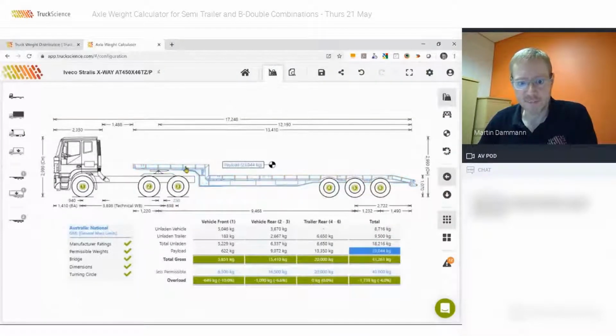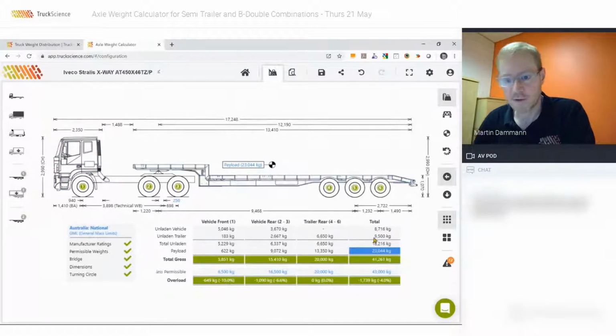You'll see the graphic represents the actual trailer far better than using a template trailer. Also, the tare mass of the trailer will be specified in this case. So it's quite important to note that a drop deck is a fair bit heavier than a normal semi-trailer.